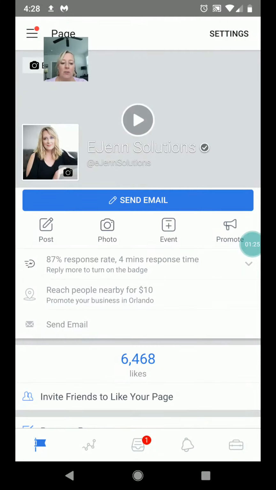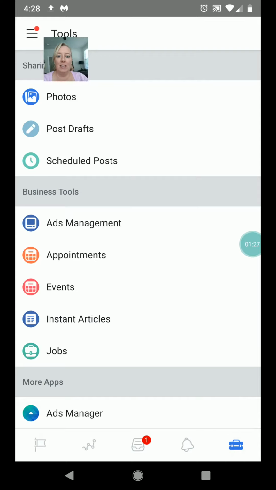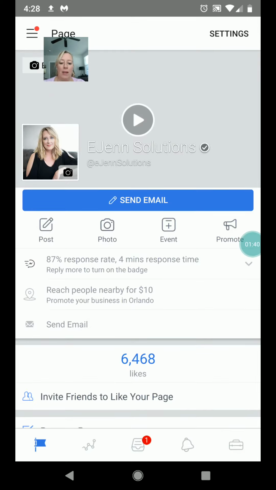Here's the other thing. We have a little toolbox here. If you select that, you can actually go into your scheduled posts. You can go into your ads management. Very nice. And instant articles if you've used that. Now at the bottom, you also have your analytics and your inbox. If someone has messaged you, you can respond there, and your notifications.